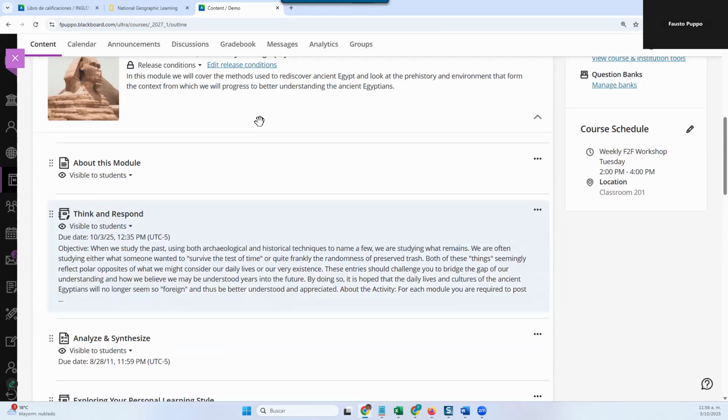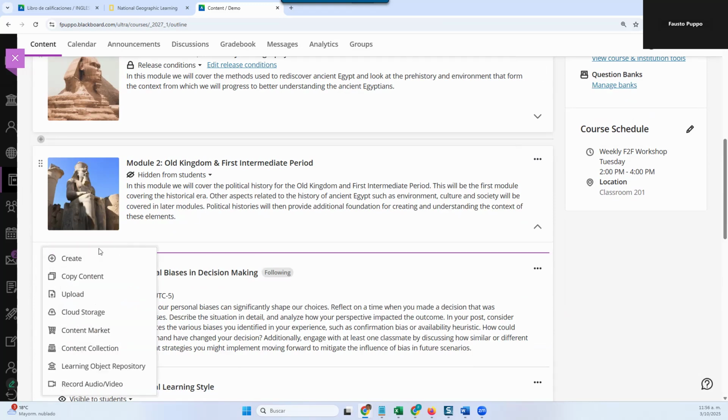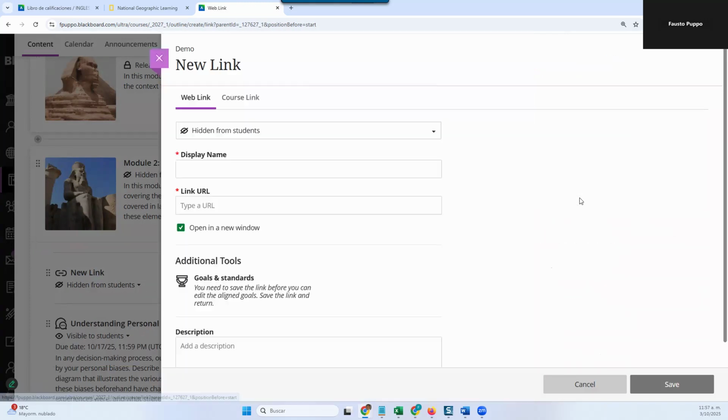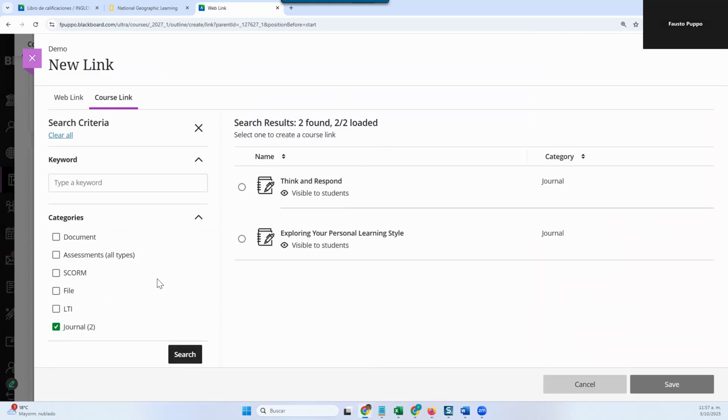So for the following week, module two, all I would need to do is click on plus and then create. This is a spoiler alert, because this is from tomorrow, from the next session. But anyways, I think it's a very good question. So I would link. And when you click on link, you have two options: external links and course links. So I will look for that journal, this one here.